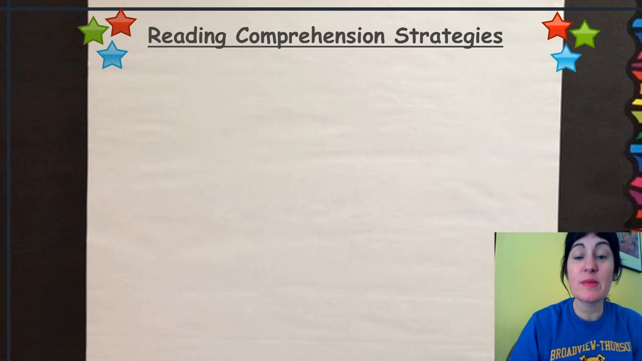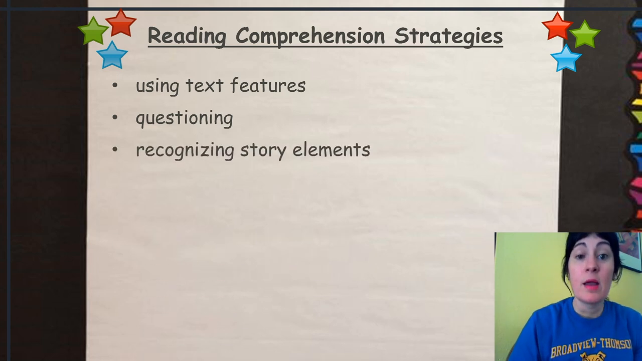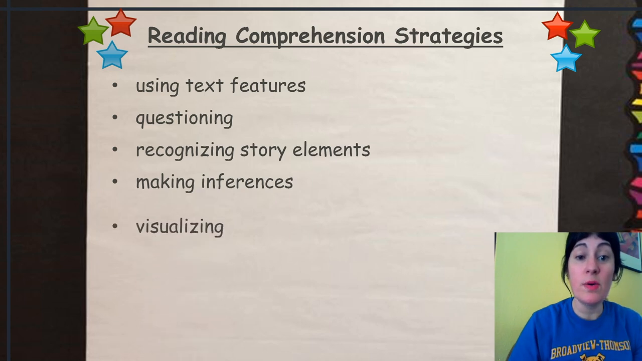Reading comprehension strategies chart. I had one of these in my classroom, and I'm guessing you had one in yours as well. So we've created it here for us all to use. One of our first reading strategies was using text features. So like pictures or captions, those are examples of text features. Questioning, that's where we stop and we ask questions about what we've read. Recognizing story elements. Story elements are the plot, the characters, the setting. Those are examples of story elements. Making inferences. We practiced a lot about making inferences in my class. I bet you did too.